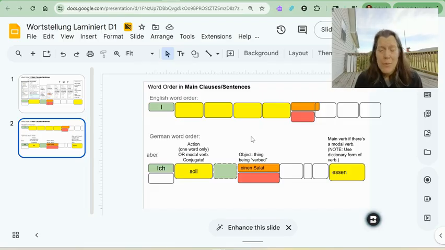So we're getting to the point where we have to learn that to make sentences in German, they put words in a different order.